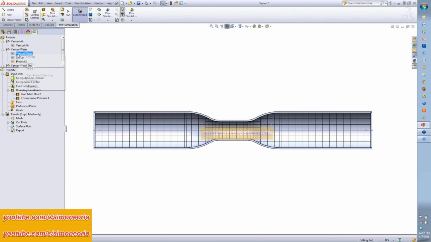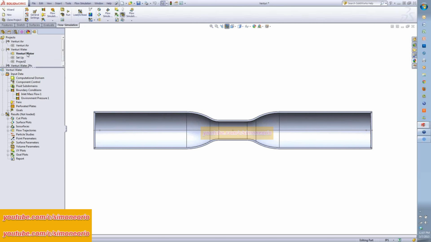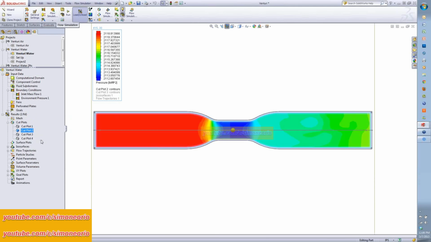I'm actually going to switch to an already solved scenario. The run wouldn't take too long. I believe this one was about 5 to 6 minutes. But because it's already solved, we can get right into the results. So I can load my results here. And the first thing that we want to look at is our cut plots. And my first cut plot is pressure. So I applied the mesh, ran the results, and I got my pressure across my Venturi.